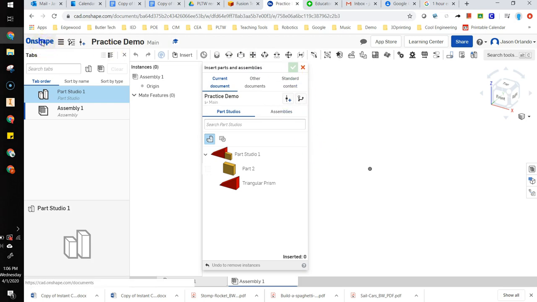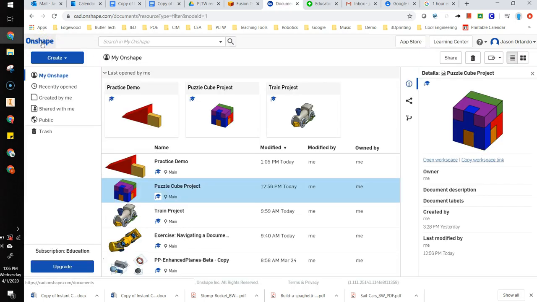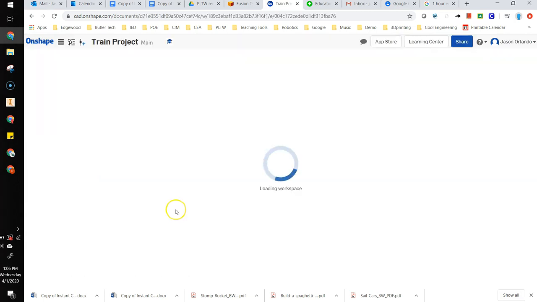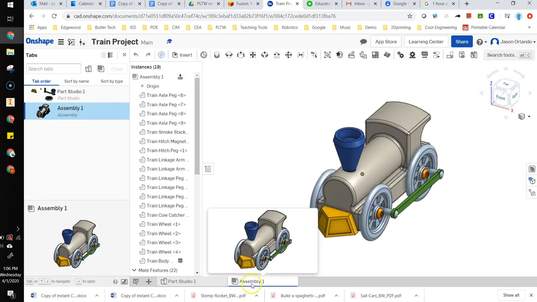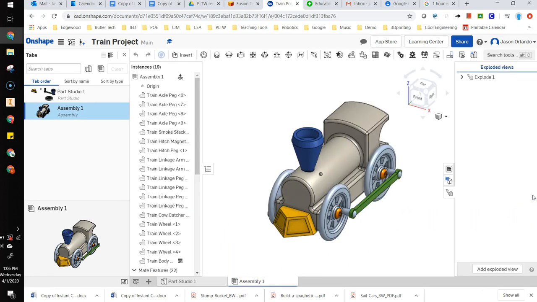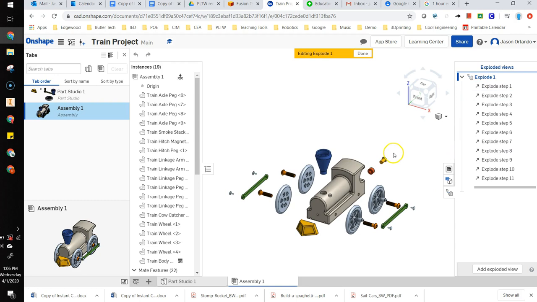Okay, if you go back here, just for a little bit of encouragement, I'll let you see. I've already done the train project in terms of modeling and assembling the parts. So here you go. I've got an assembly, and I've even got an exploded view. If I can remember how to make it show up. There you go. And I found it pretty fun and easy to do.